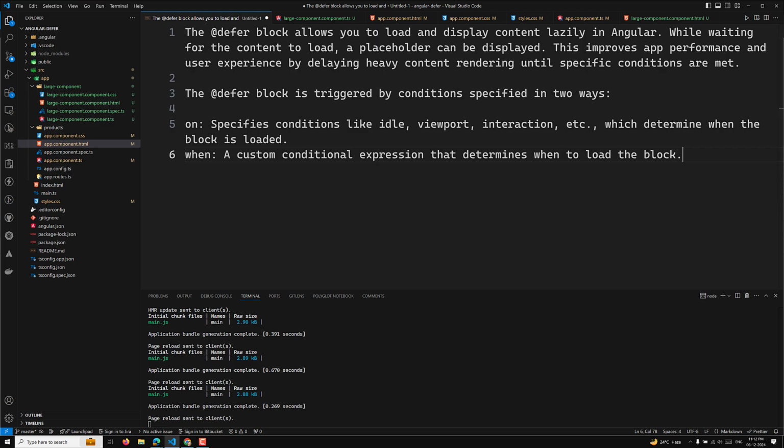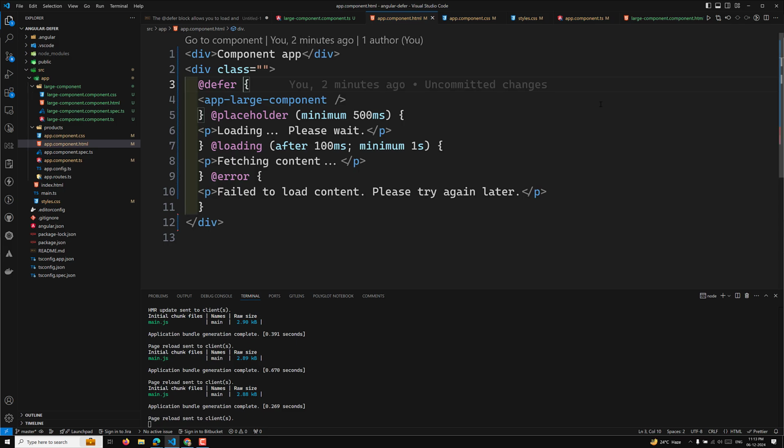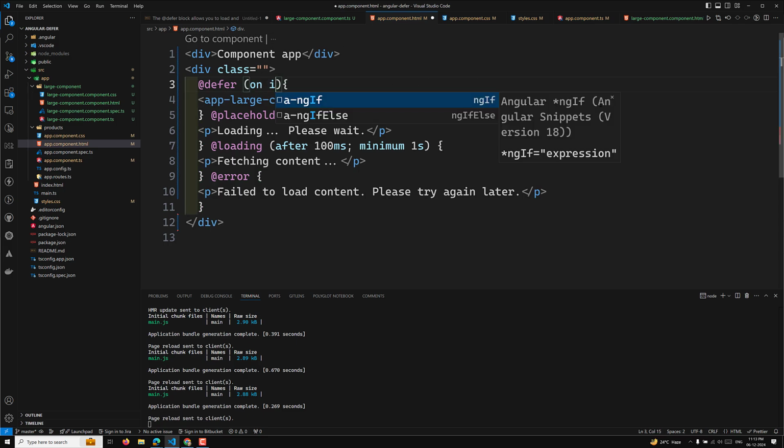So the key triggers for defer, the first one is the idle trigger. This is the common thing which you can see. It will load the content when the browser is idle using the request idle callback API. So it will try to load the defer block when it is idle. This is the default case. If you don't mention it, it's fine. But if you want to mention it, you need to use on idle.